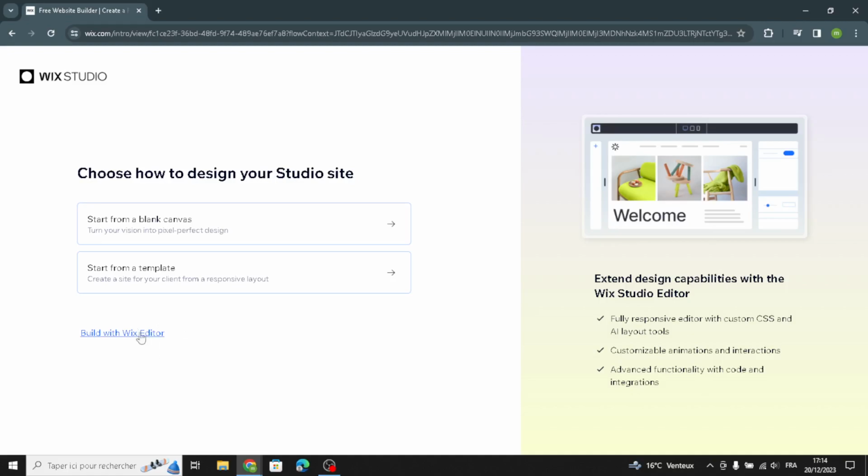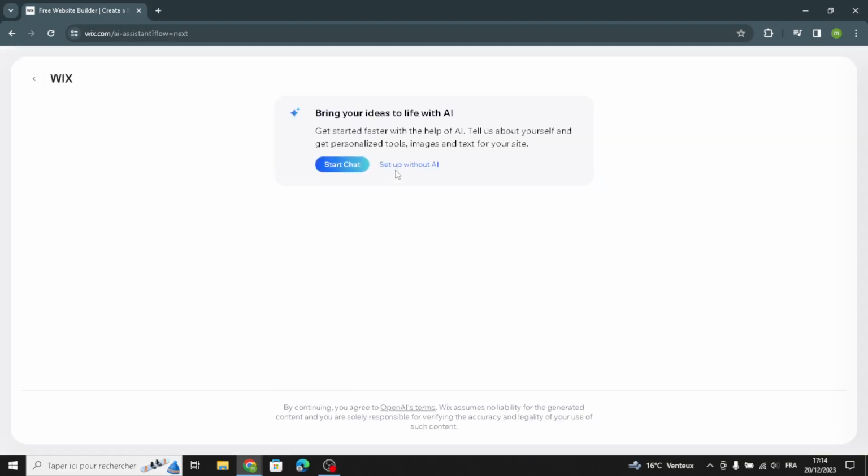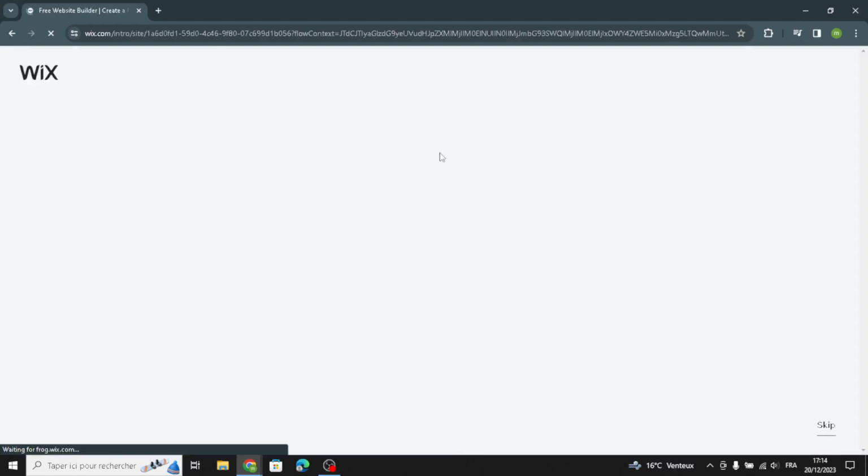So first of all, let's start from here, build with Wix editor. Here you can start with Touch AI, so it's gonna help you to build and set up your site. And also you can set up without AI. So let's start from here without AI. Let's try to set up and customize the website without it.